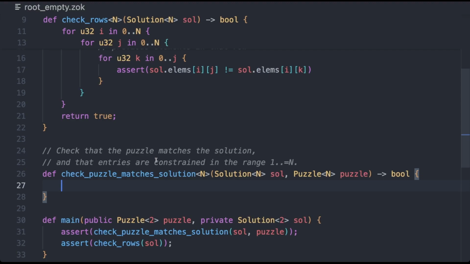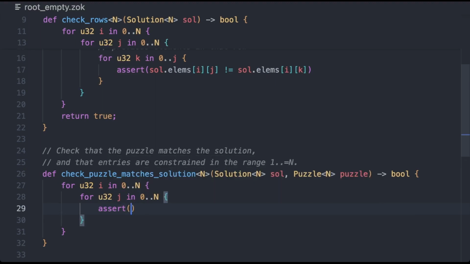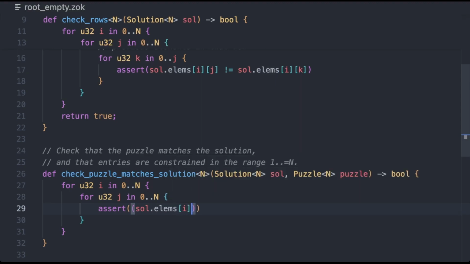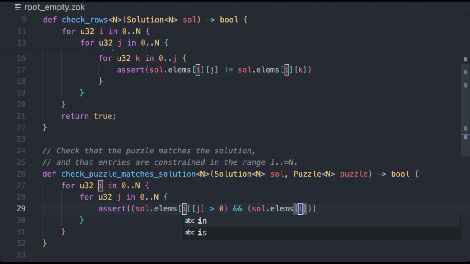Now let's move on to the next step, which is to check that the puzzle matches the solution and the solution entries are in the correct range. So we'll follow the same strategy. We'll iterate over the rows and over each entry in each row. And we're going to assert two things. First, that the elements are in the correct range. Right, so they're greater than 0 and they are less than, so let's say in this case we only support Sudoku numbers, so this is going to be less than 10. Okay, this is the first assertion.